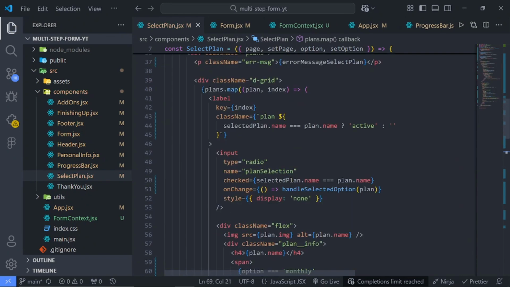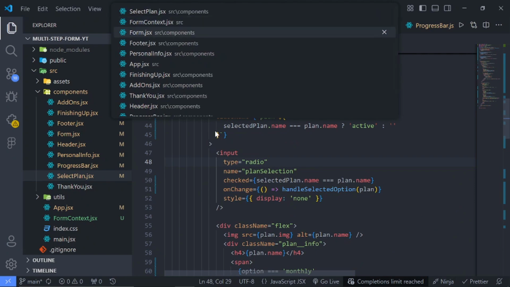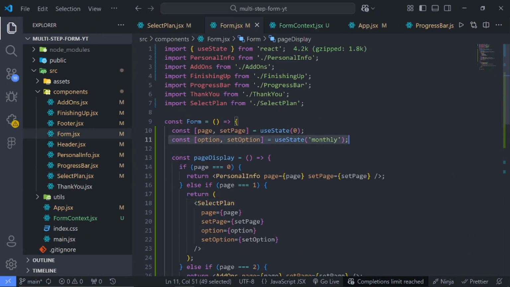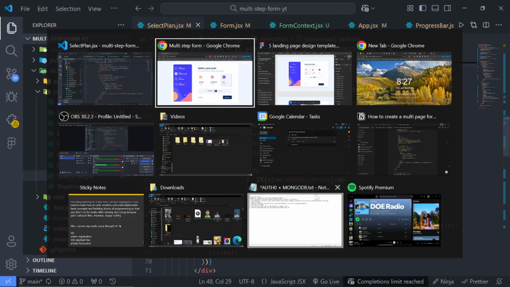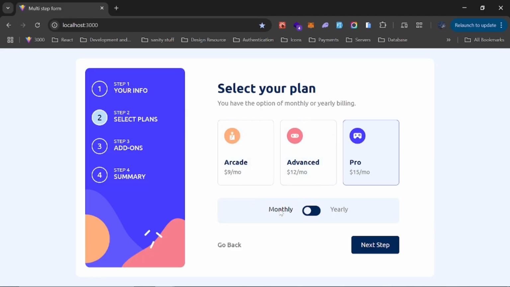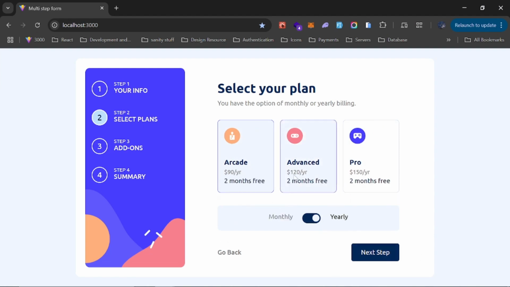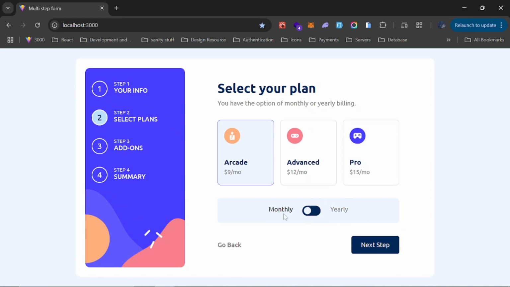So you see how easy it is of just adding this set option right here and just updating it and changing the value based on what is here. So we are currently in the monthly, so we have all this, and we can select this one. So if we go to the yearly now, you can see we have the yearly values.